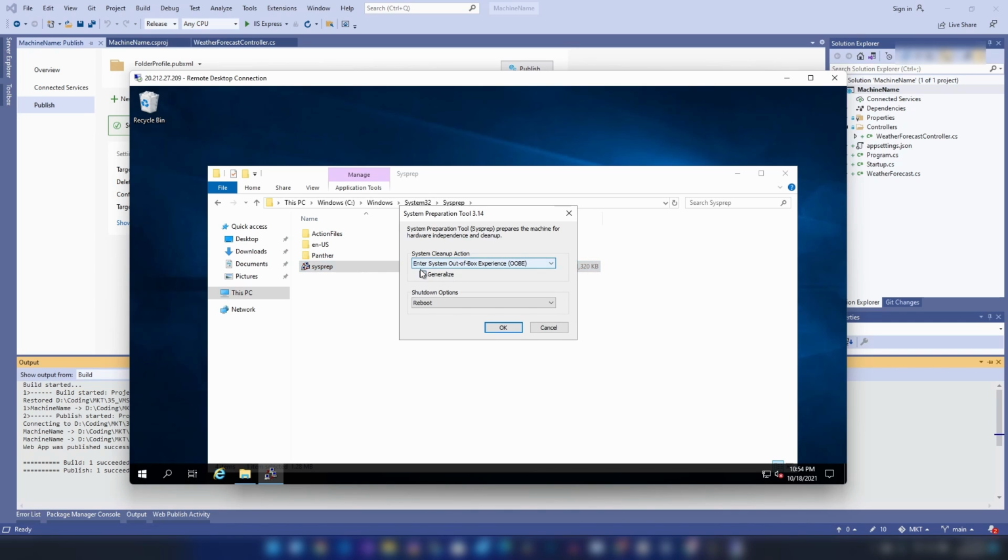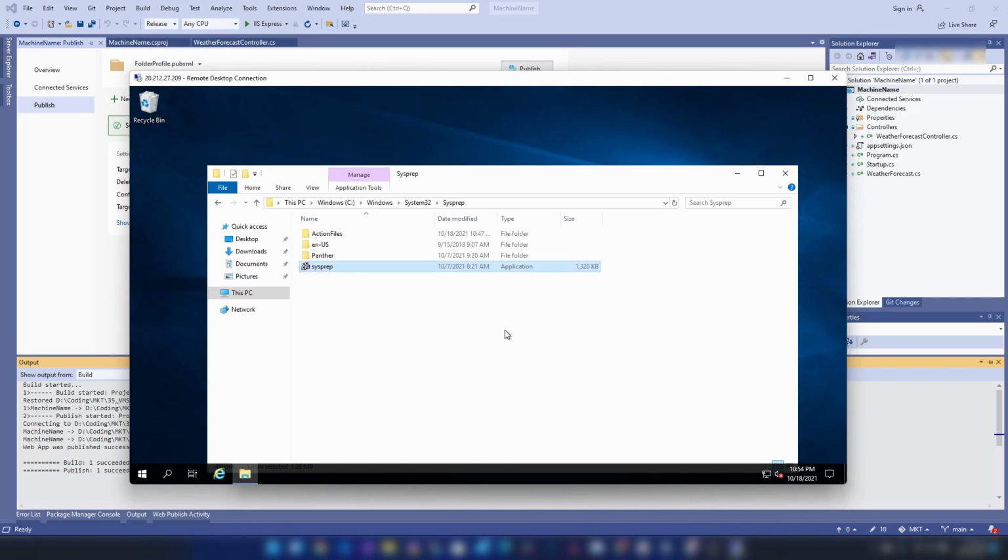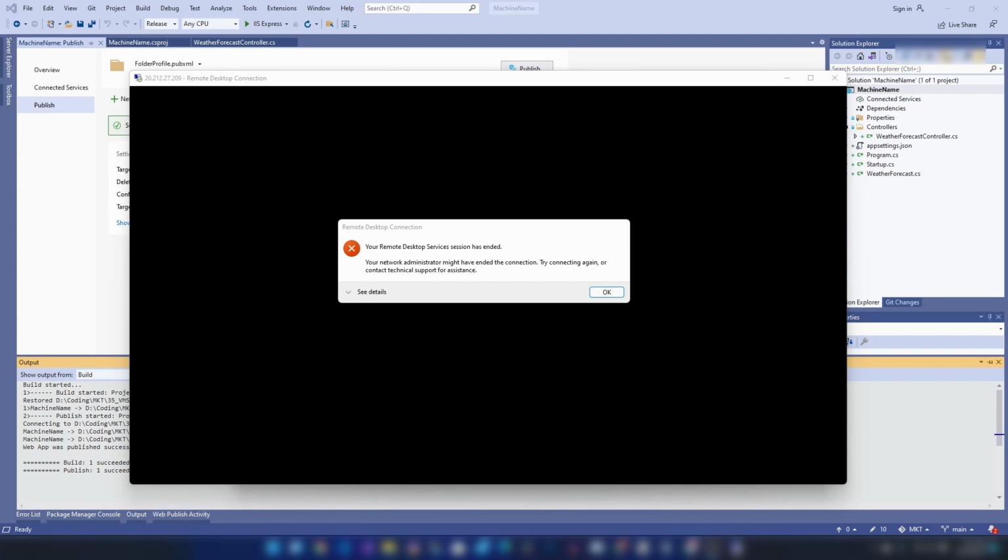This setting, I'm going to keep it as it is. I'm going to click generalize, because generalization of this virtual machine is what we want to achieve. So let me click on shutdown. This is what happens after the VM is ready. Now let me click OK. In around 1 to 2 minutes, you will see this message.